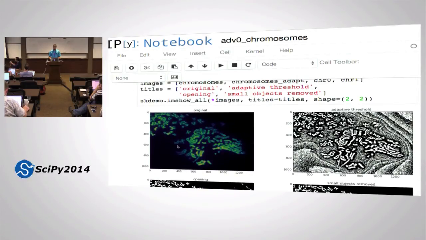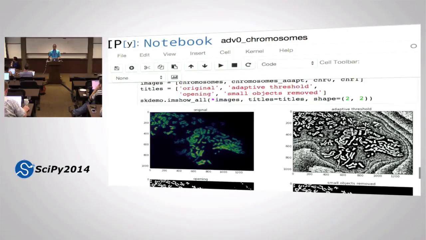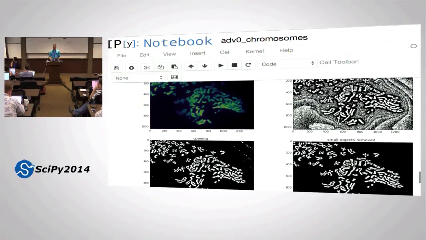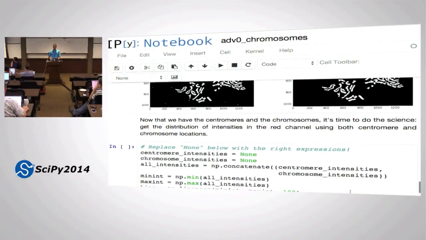Okay, so this is the original image. This is the adaptive threshold, as you saw. If you do an opening, again, you need to experiment with the right size, you get rid of most of it, and you just have a little bit of the speckle remaining. You do a remove small objects, and you get all of the chromosomes back. So you see you even get this dark one, and you get this bright one, and both perfectly.